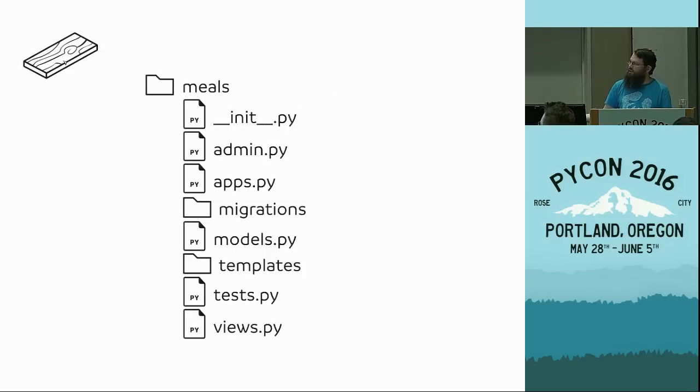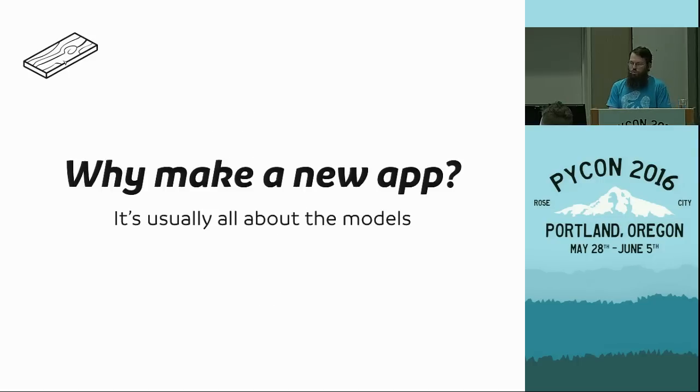And your apps end up looking like this, right? You've got a handful of files and directories that control the admin, the app registry, your model migrations, your models, your templates, your tests, and your views. So why do you break things up into a new app? The reason you break things up into an app is usually about the models, like I kind of already talked about. If you find yourself making a ton of models, then that's probably the time where you need to step back, reevaluate, and decide if you need a new app or not.